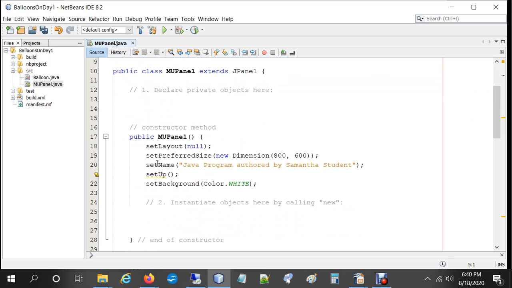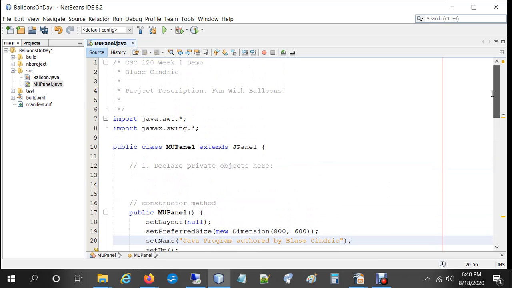Okay. One other thing we should do at the beginning of our program that's not declare, instantiate, and use is this set name statement that's given to you here. That's the text that will appear in the window frame of the output window that we run. And so that should be your name. Whatever your name is, you should replace Samantha student's name with your name. Okay, so now we are ready to do our things.